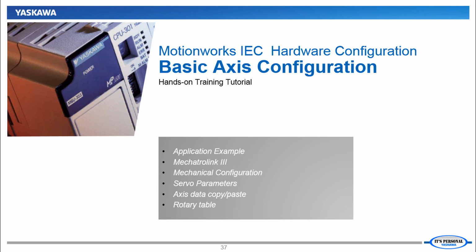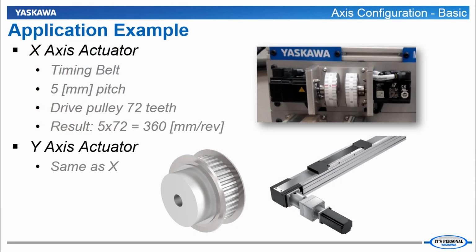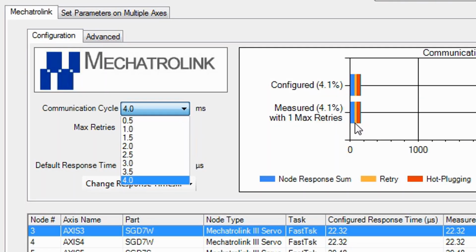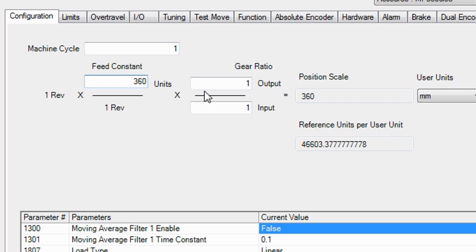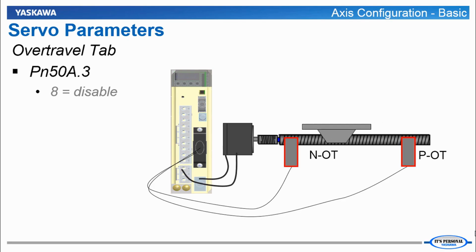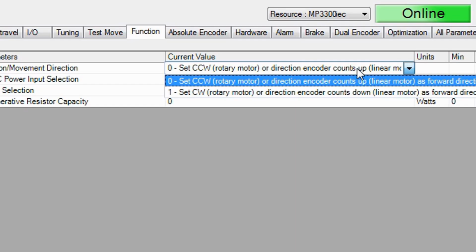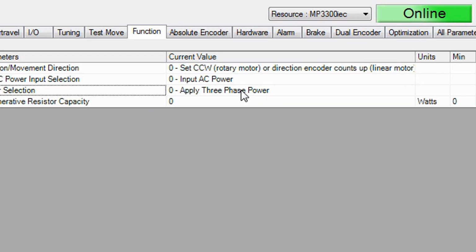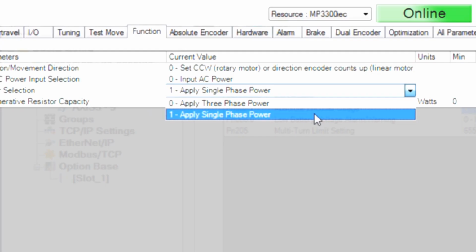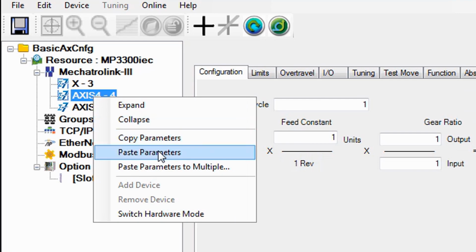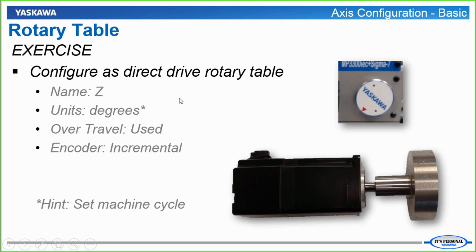Now that you're familiar with the hardware configuration, let's fully configure the demo hardware for an application. We'll optimize the MECHATROLINK-III settings, figure out the mechanical units, and set some basic servo parameters like over travel, direction, incremental encoder, and single-phase power. The axis data copy-paste feature will help us speed things along, and I'll give you the challenge of setting up a rotary table axis on your own.